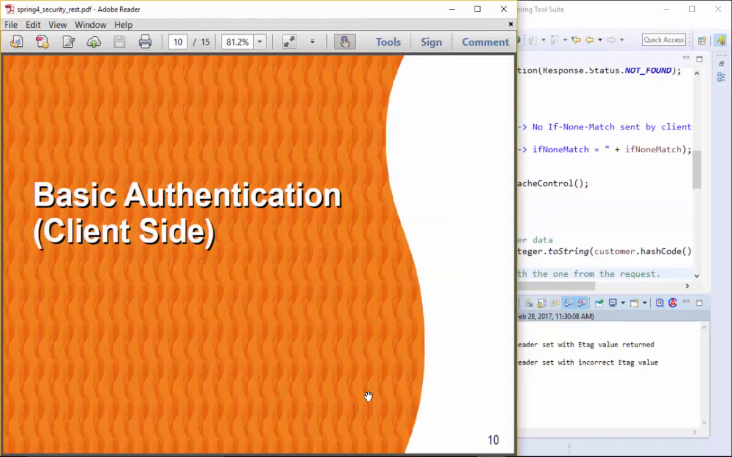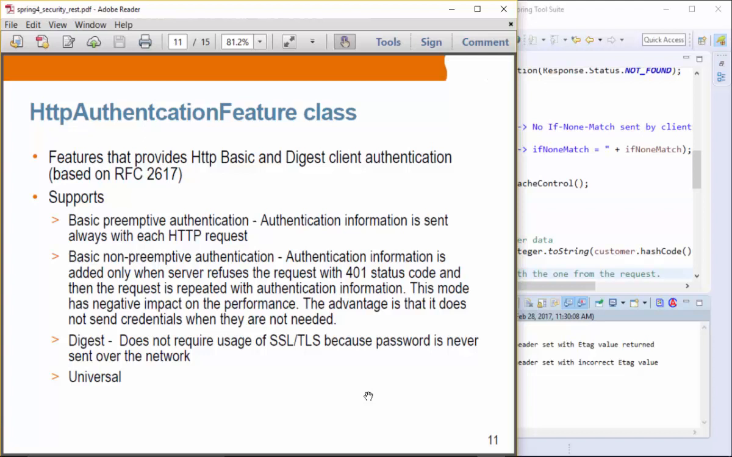Now let's take a look at the client side. On the client side, there is a class called the HTTP authentication feature class. This is in fact from the Glassfish community. It features HTTP basic and digest client authentication schemes based on RFC 2617. So it supports multiple schemes: basic preemptive authentication, basic non-preemptive authentication, digest authentication, and universal authentication.